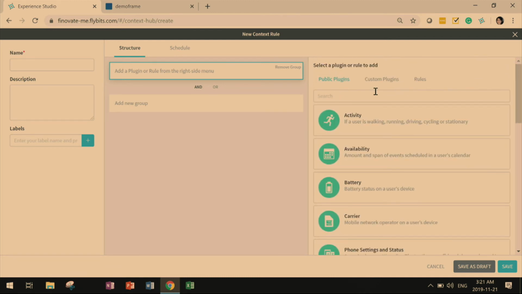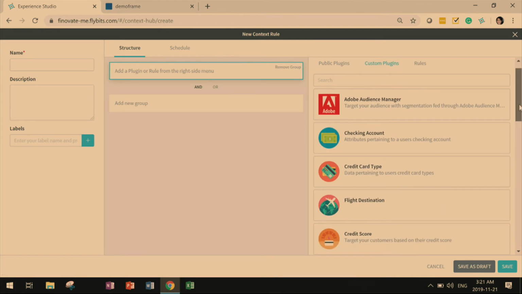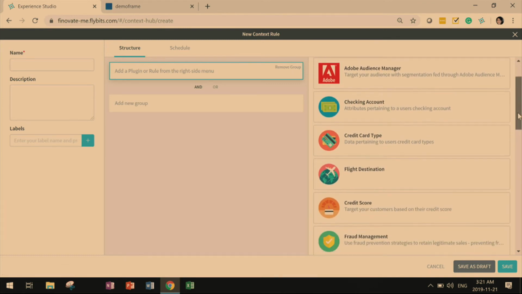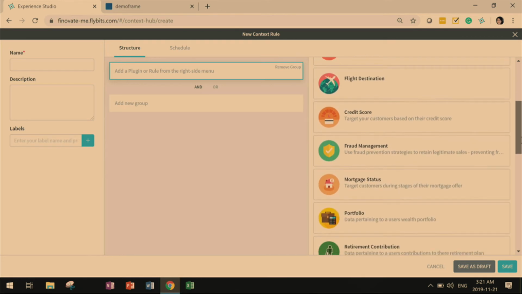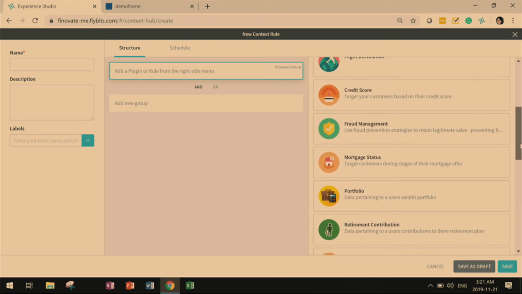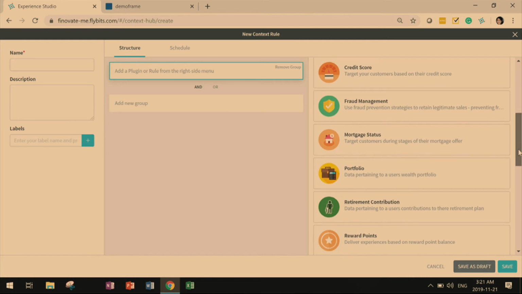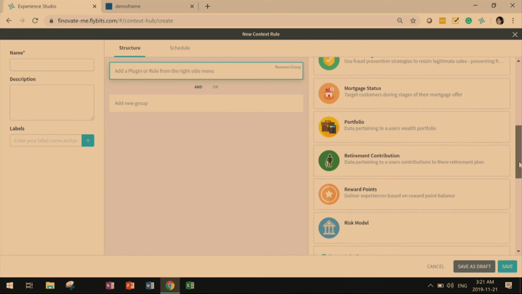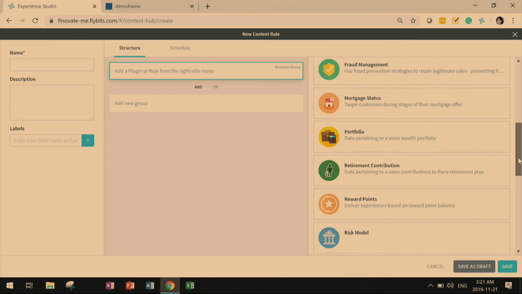And then you can also bring in your bank's proprietary data and partner data. So that can include checking account level, credit card type, credit score. If you're using Adobe or Salesforce, no problem. The segments you have there can be brought in here, even AI models. So let's make one together.